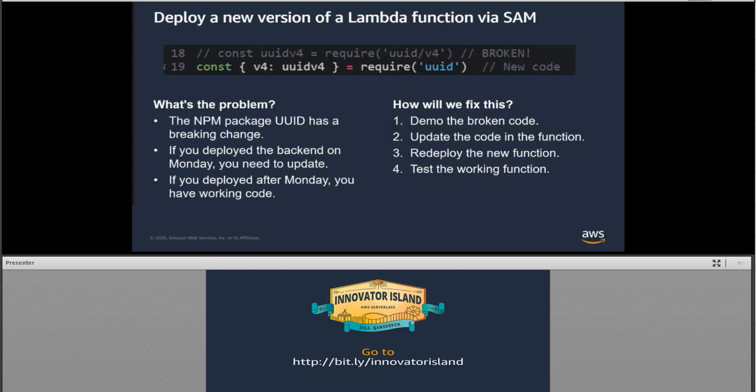So before we actually get into today's activities, here's an interesting thing that happened. We had an NPM package called UUID that has a breaking change. And so if you deployed the backend code on Monday, you'll need to make a modification to your code in order to continue using this without the code failing. If you deployed after Monday, don't worry about it. I made the code change on Monday to make sure everything works.